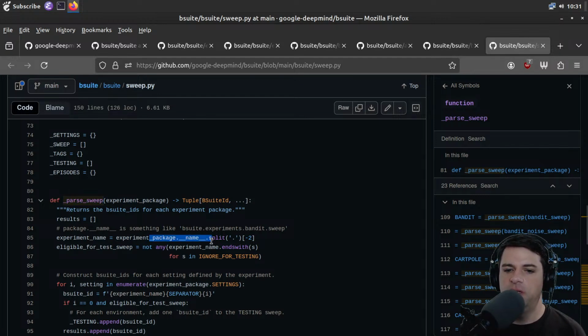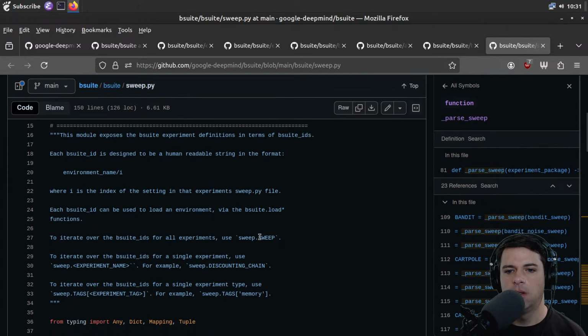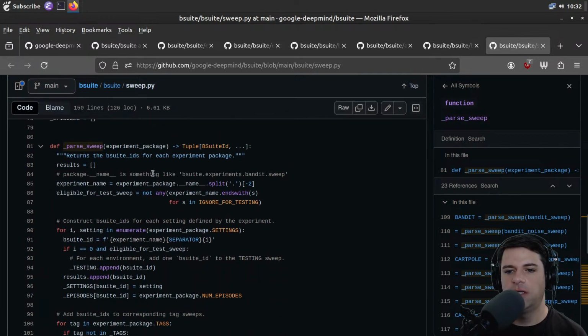And we're going to split the experiment package name on the dot. Go back 2. I guess the 2 is, what's the format here again? It's /I. So I guess we're getting rid of the slash and the I, although I don't know if the I is only one character.